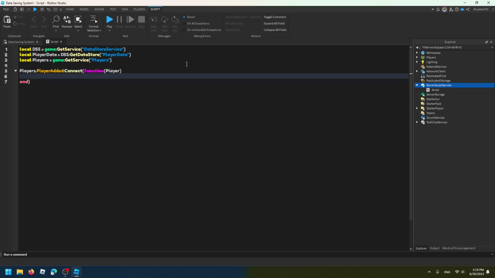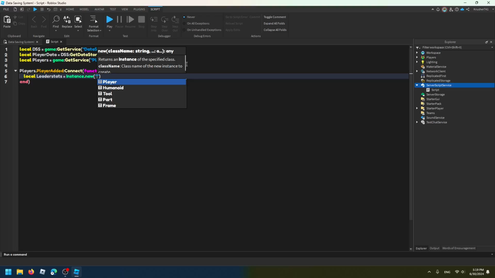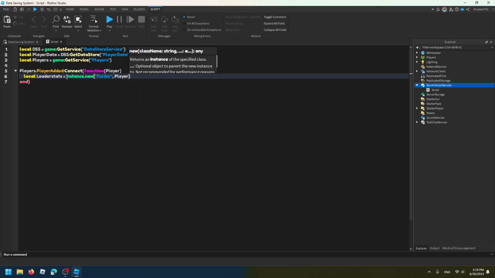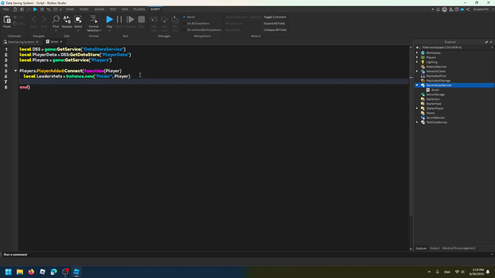What we're going to do is type local leaderstats equals Instance.new, and then in double quotes Folder, and then a comma, space, and player. Instance.new is a function that creates an instance and puts it inside a parent if defined. So if I do Instance.new Folder, comma, player, it's going to create a folder located inside the player. Now we're going to press enter and type leaderstats.Name equals "leaderstats".